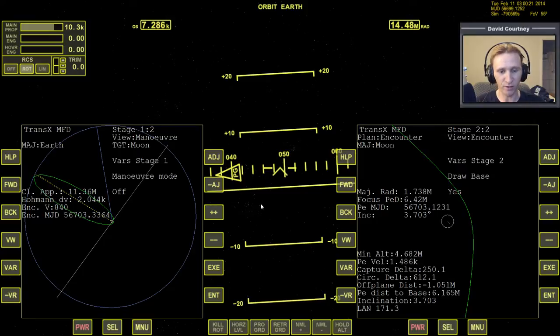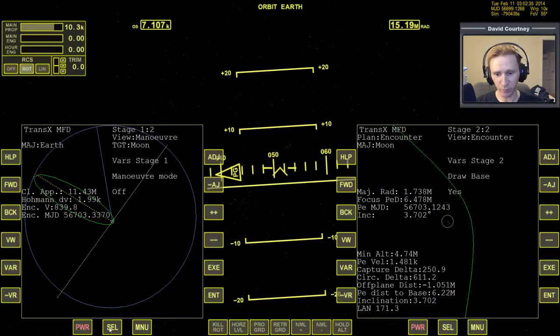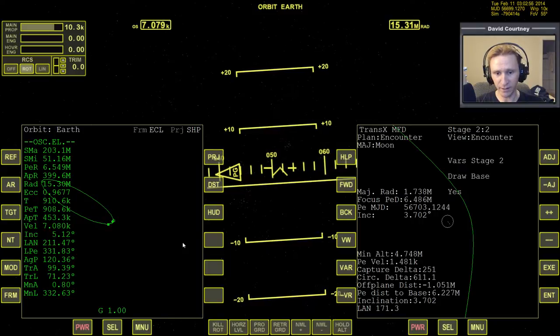But I do want to show some things that we can do with TransX as we go forward. So warping time forward, and let's bring up orbit MFD over here. And as before, we'll keep an eye on our gravitational influence.